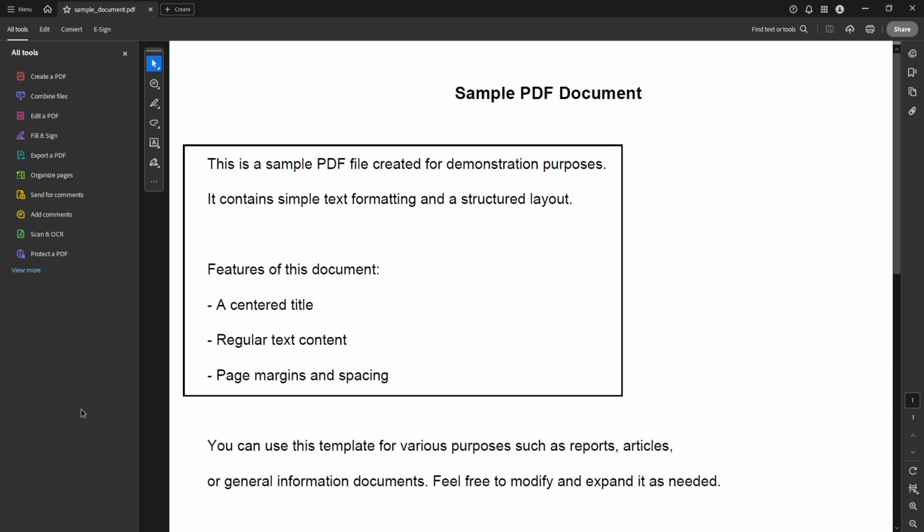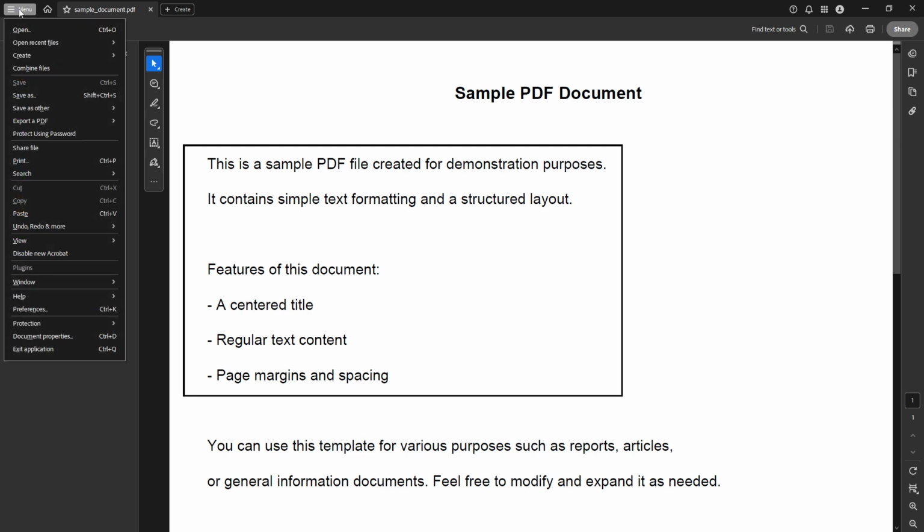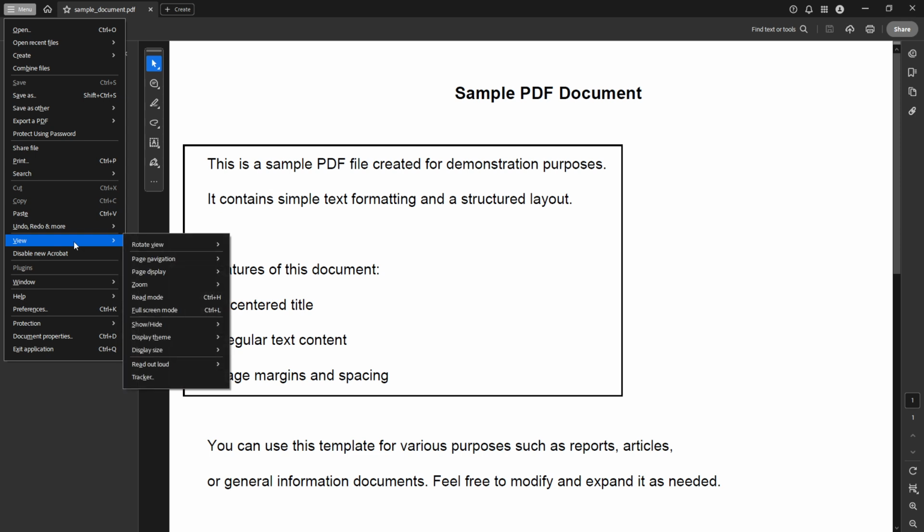Once your file is open in Adobe Acrobat Pro, you'll notice a set of menus lined up at the top. For our next step, we'll focus on the menu button, which is located right there in the top left corner of the window. Click on this to reveal a list of options and drop-down menus. From here, you need to navigate to the View menu. By clicking on this, a drop-down will appear.